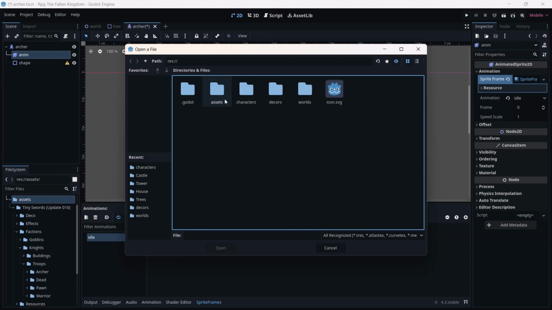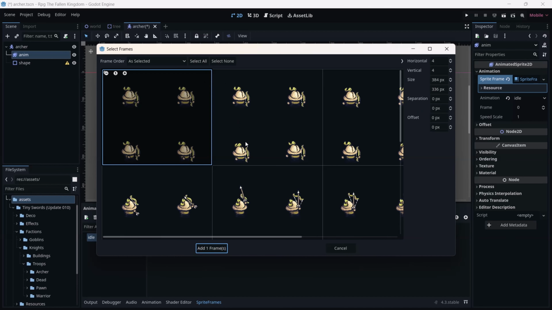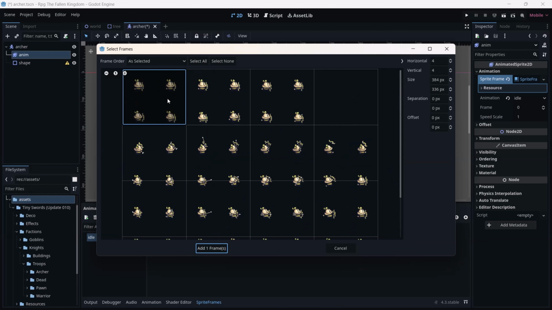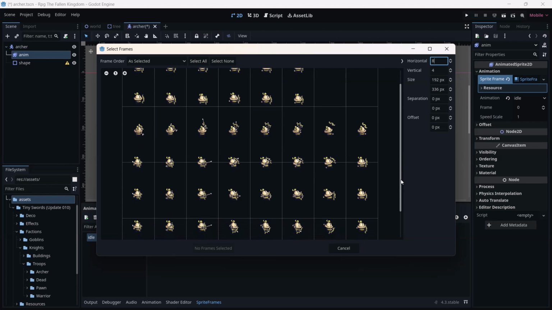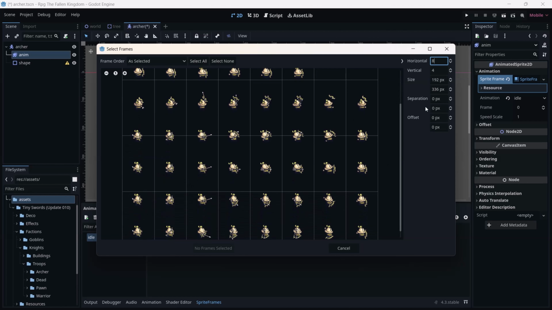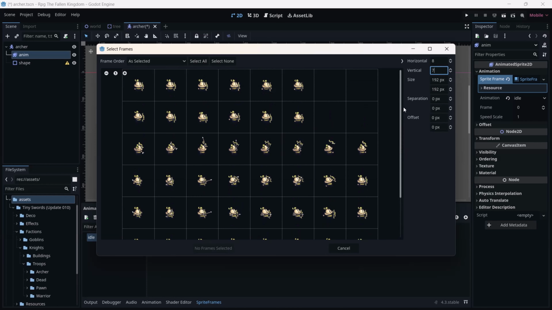Go to the files. Go to assets, tiny sword, faction, knight, troops, archers. Now go to yellow and select it. So we have to split the image according to what we have. We can even count them horizontally and vertically to know how to split them. So we are going to adjust according to that. I think it's the 8 by 7. So, okay. Horizontal on 8 and the vertical, I think is 7. Okay. Sounds great.